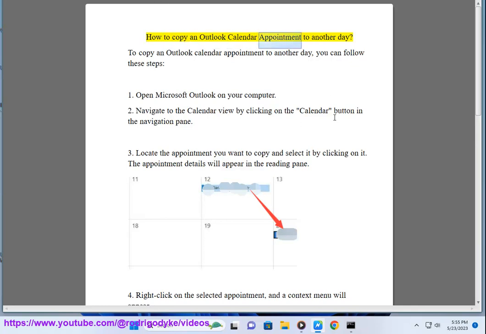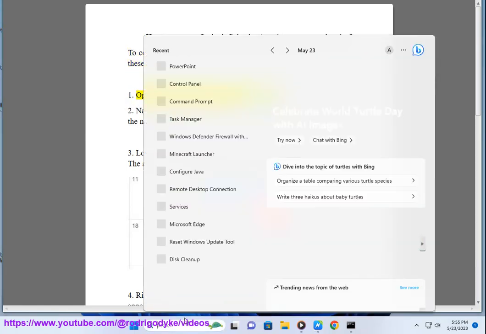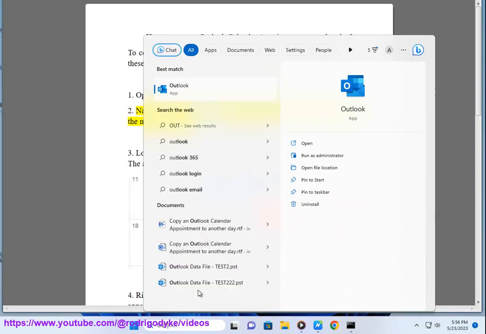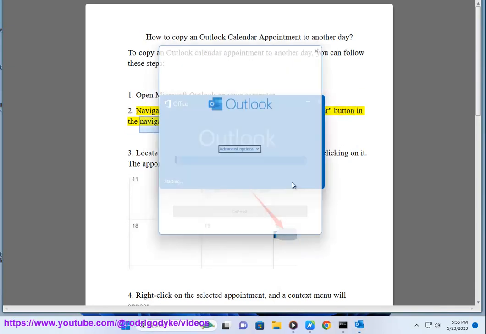How to copy an Outlook calendar appointment to another day. To copy an Outlook calendar appointment to another day, you can follow these steps. 1. Open Microsoft Outlook on your computer. 2. Navigate to the calendar view by clicking on the calendar button in the navigation pane.